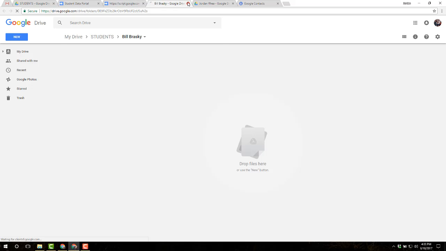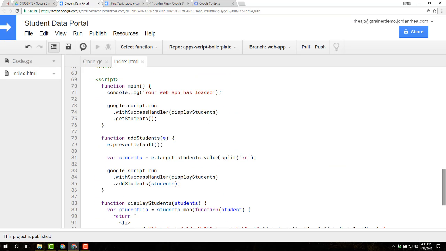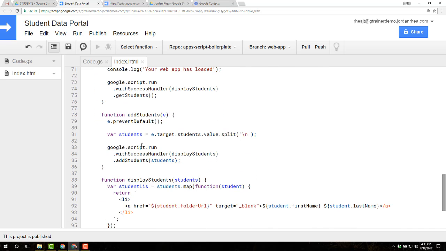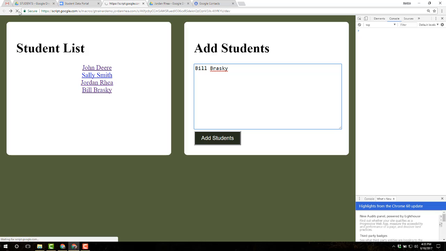And we're great. The link works. It's got a folder. Perfect. It didn't clear this out. I'm going to show you one other way we can do that. Tighten things up here. We want to do add students. We want to, I believe it's e.target.reset. Let's see. e.target.reset should work.